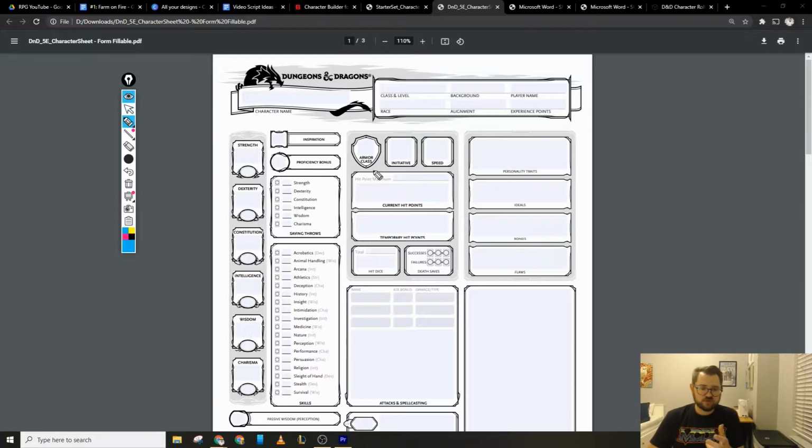Now, I am a teacher by trade, and I think the easiest way to show you this is to break it down into digestible chunks. So I think the easiest way to go through how to read a character sheet is to start from the top. And if we look at the very top of this character sheet, we have this information.